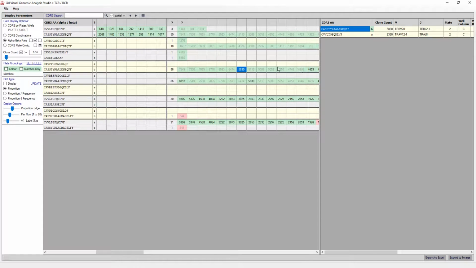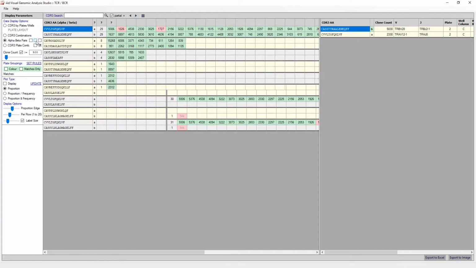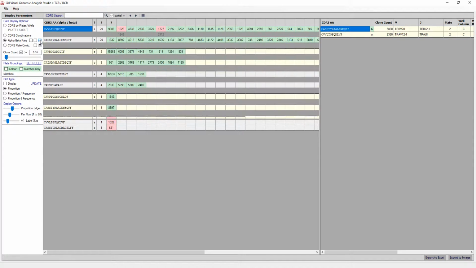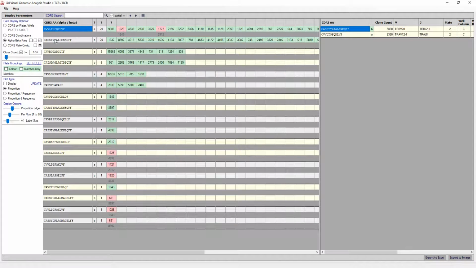Please note that these columns, the 2 rows, represent the same well. However, for these columns they do not. They're not paired. The final tick just displays an extra row showing the alpha or beta's highest clone count within that well if the CDR3 did not have the highest clone count, i.e. it's shown in red.